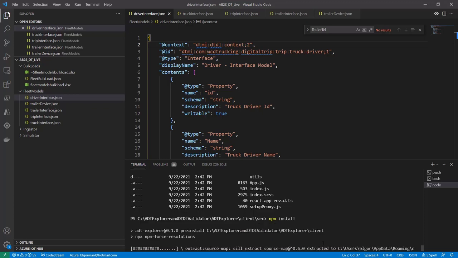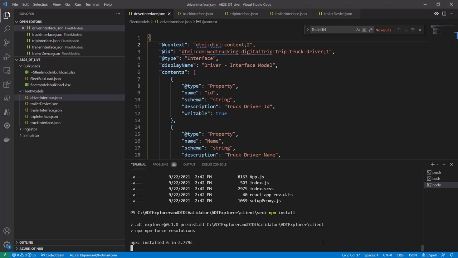Now that's going to take a little bit of time, so I'm not going to make you sit here and watch that. I'm going to pause the video while this is happening, and I'll be back once the npm libraries are all installed.